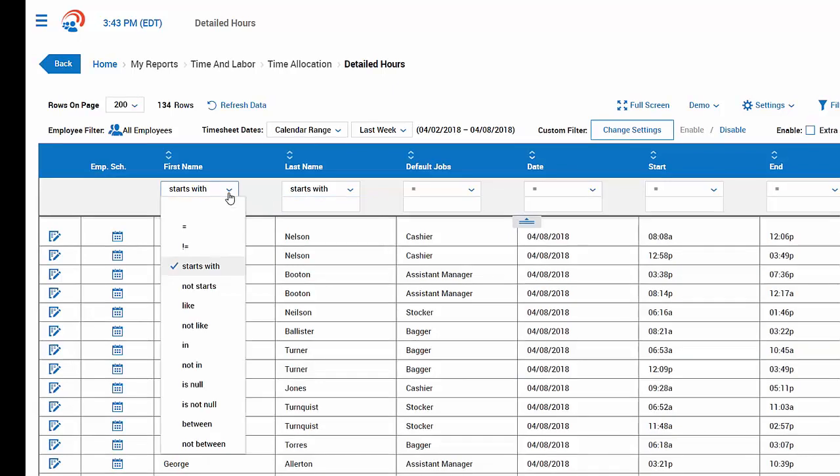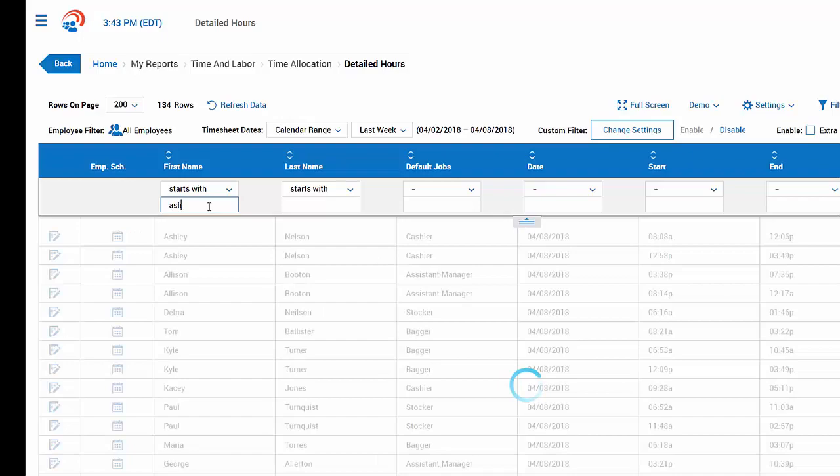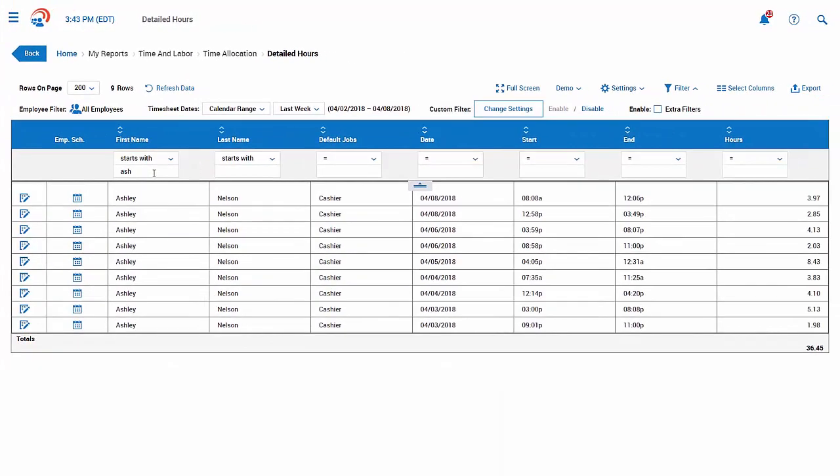Here we can see that there are several different items that we can select as filters. In this case, I will select Starts With. Suppose I want to search for Ashley's time cards. I can start by putting in the first couple letters of her name and hitting Enter to activate the filter.